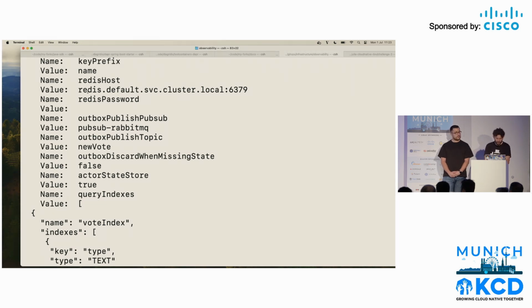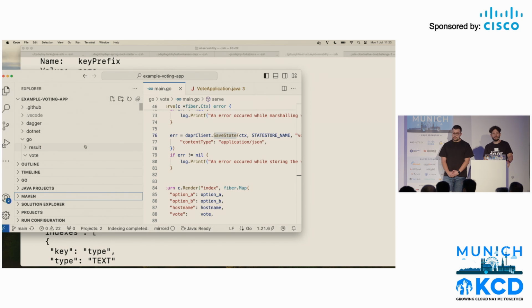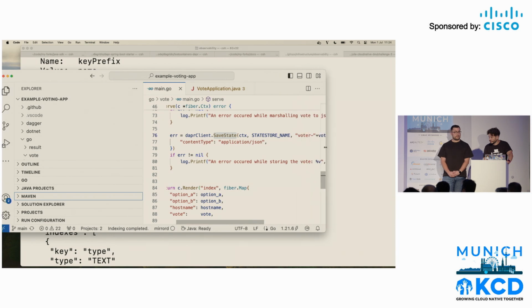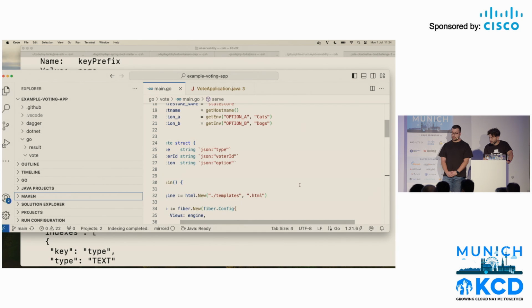But what this is doing is enabling this other thing that we will see in the vote application source code, which is being able to call functionality via APIs from your application without directly connecting to this Redis instance, in this case, or adding a Redis client to your application. So I have the vote service here, which is written in Go. Again, you can do it in Java or in any other language of choice.